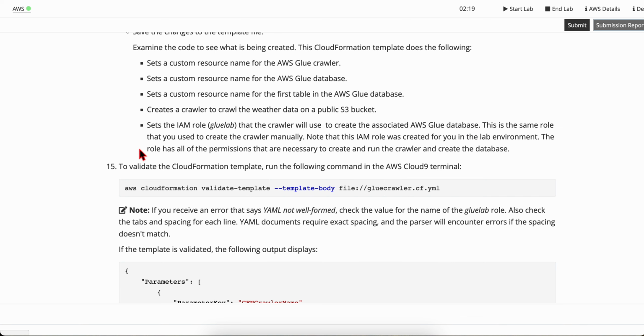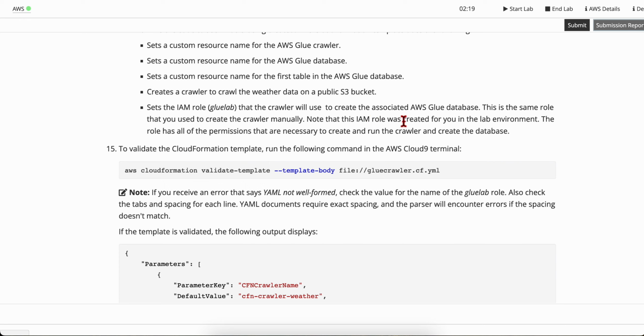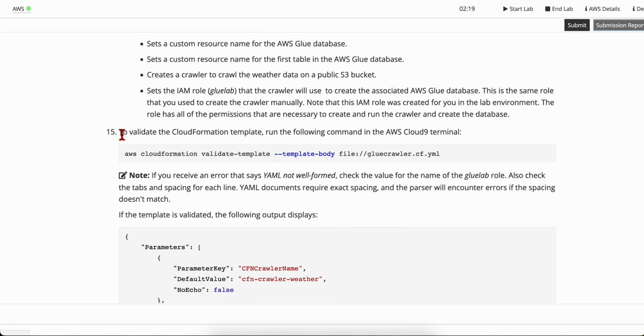This is the same role that you used to create the crawler manually. Note that this IAM role was created for you in the lab environment. The role has all the permissions that are necessary to create and run the crawler and create the database. So to validate the CloudFormation template, run the following command right here.